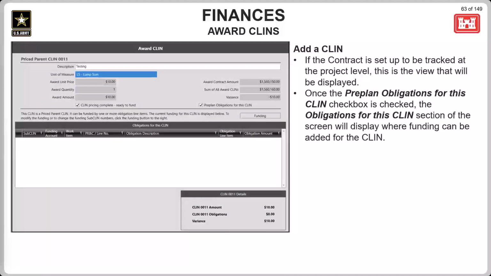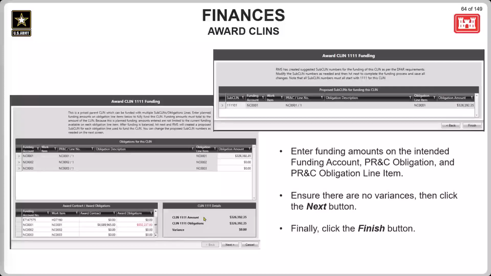Now, if your contract was set up to track funding at the project level, there's one extra checkbox that will display to the right of the funding completed checkbox. As you can see here in the image, this checkbox will also be needed to pre-plan obligations by entering the funding information, which we will discuss next.